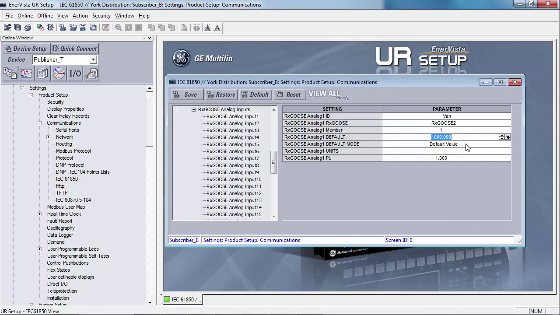The first location. What the default value is going to be, I'll put in here, I'll leave it at 1,000. And the second device will be IAN. And this will be again from the second GOOSE, and this is the second member in that GOOSE message. I'll leave the default at 1,000 as well. And now we can save the configuration.